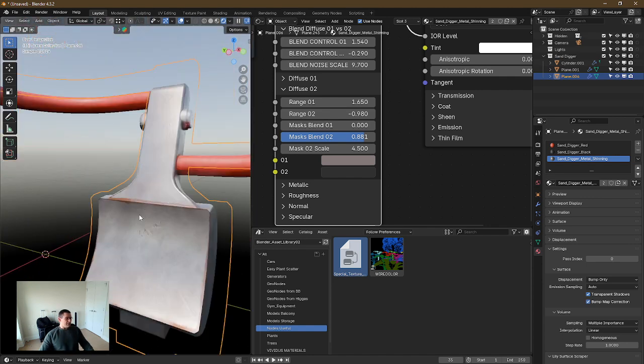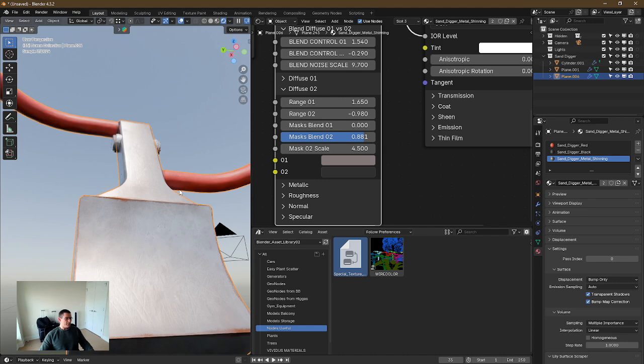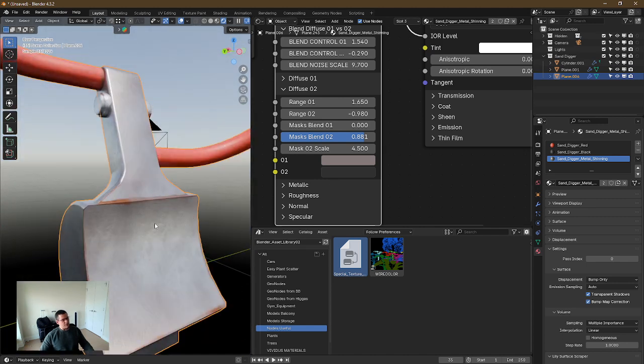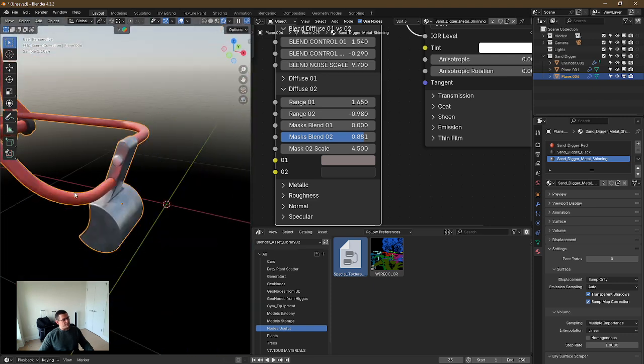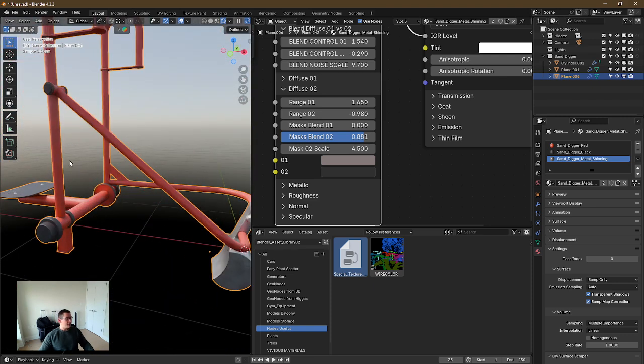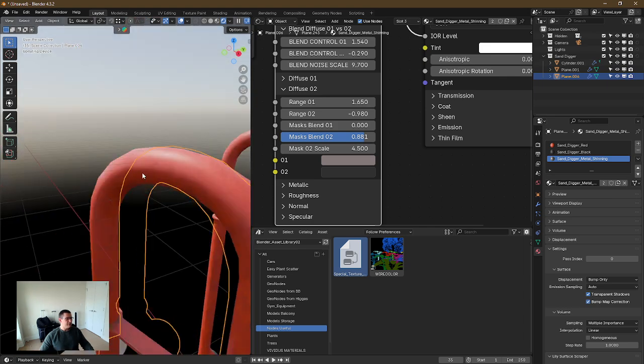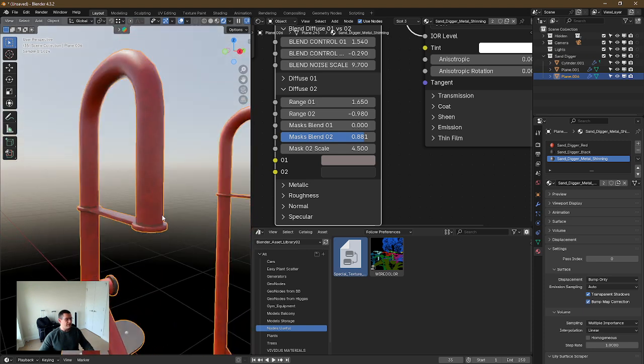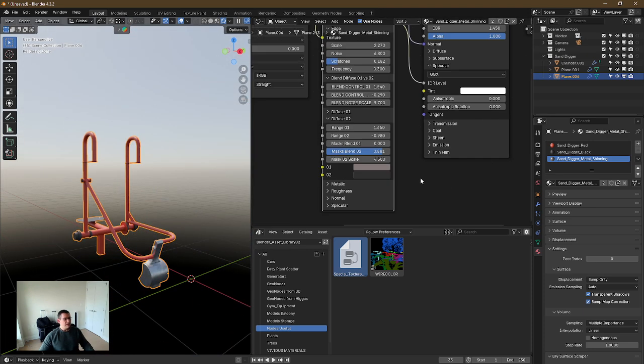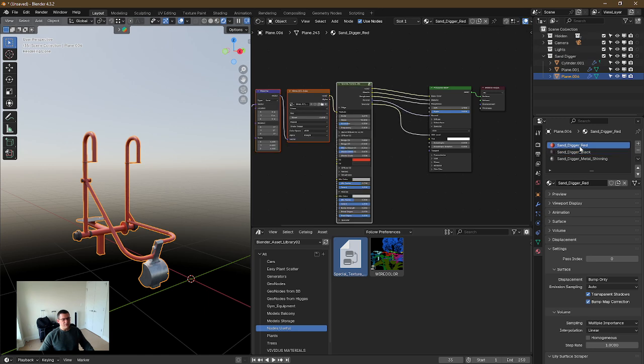So that's the material, right? It's much better than before, right? Before it was just a single material, and now we have those little details, okay? And those details are on those materials.